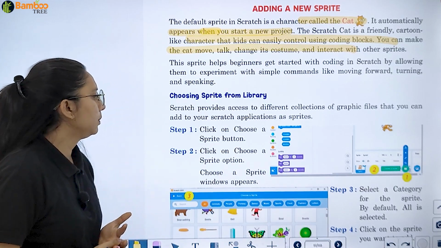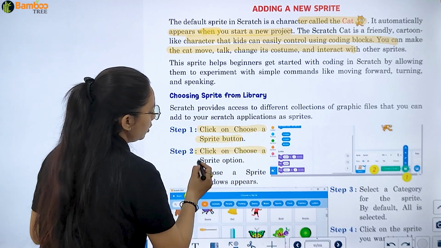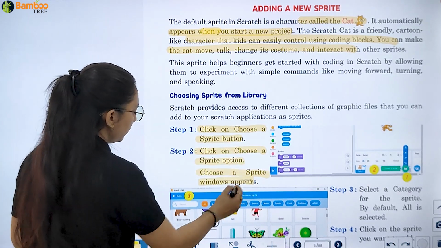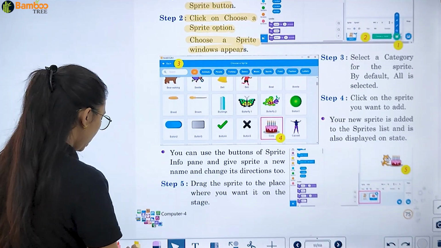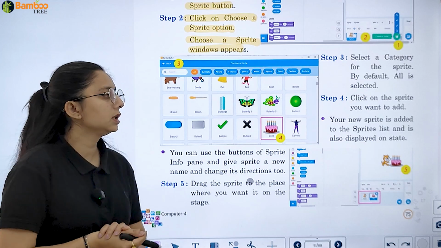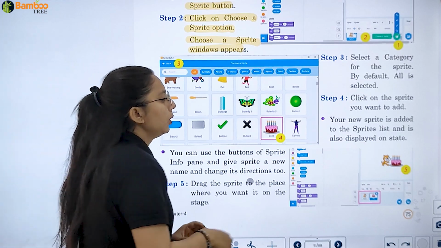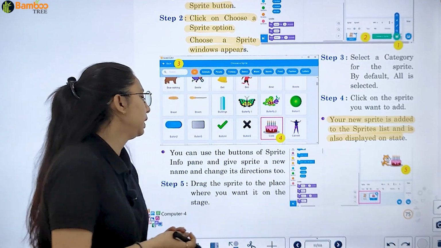Now, choosing a sprite from the library. What you will do is click on the choose sprite button. Click on the choose a sprite option. The choose a sprite window appears. Then you will select the category; one is selected by default. Then step 4 is click on the sprite you want to add. So your new sprite is added to the sprite list and is also displayed on the stage.